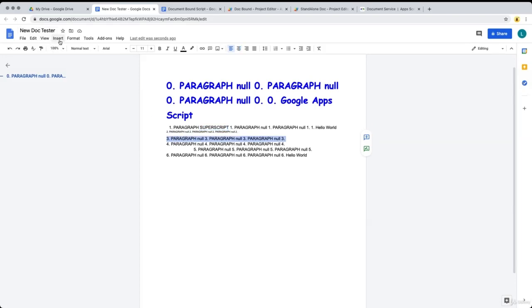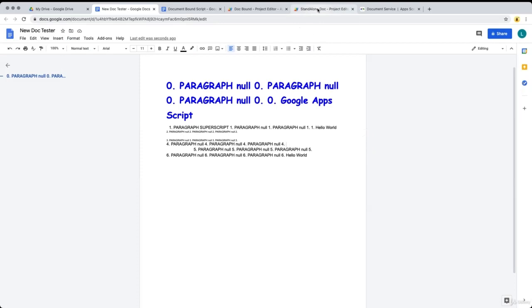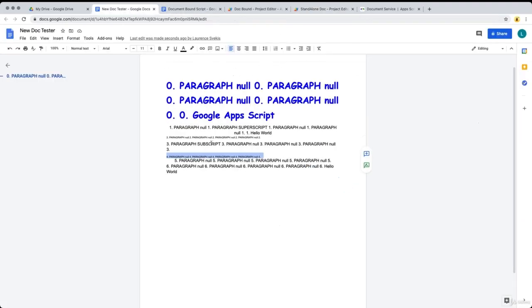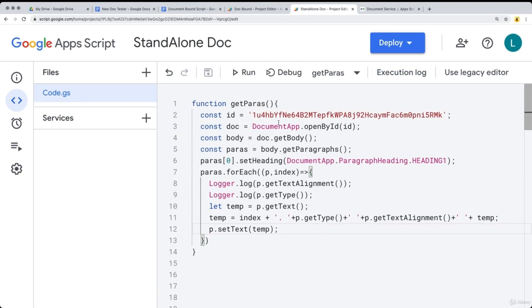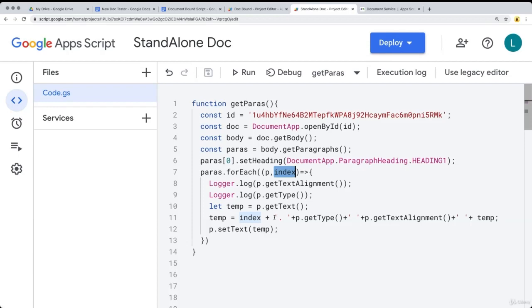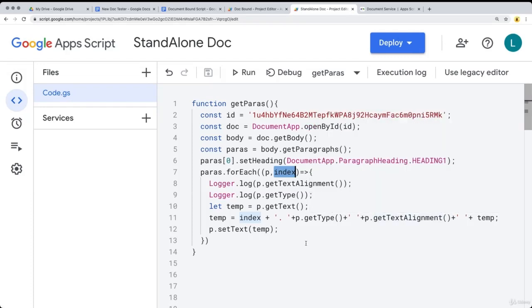And the subscript, I'm going to do format of the text. And there's one more that will produce a value of normal. So the null is when nothing is set. So now we've got superscript. We've got subscript for the text alignment that's being output. And we're also continuously updating the text. And as we loop through, we're getting the index value. So we're adding that to the output of the content. And then we're setting the type, the text alignment, and then outputting whatever content was existing within that paragraph already.